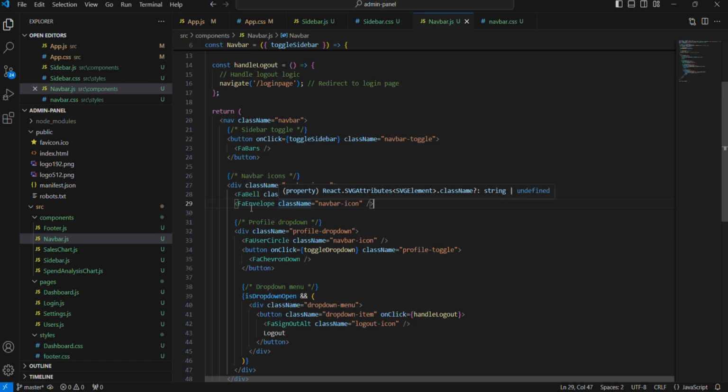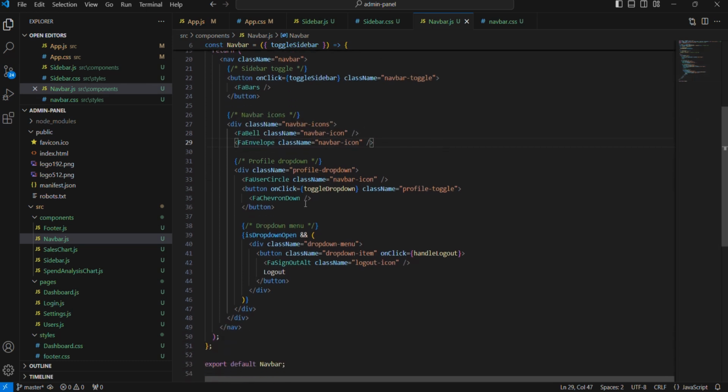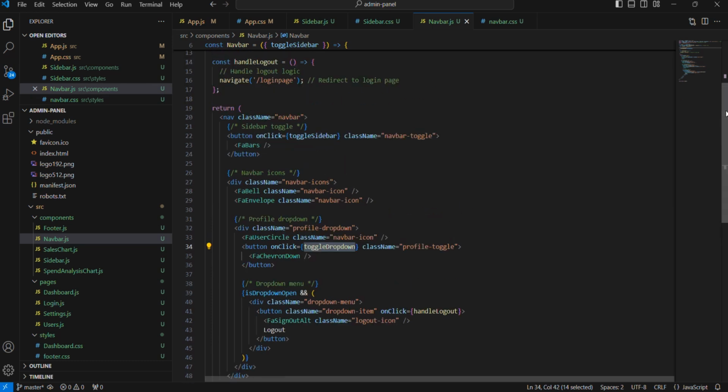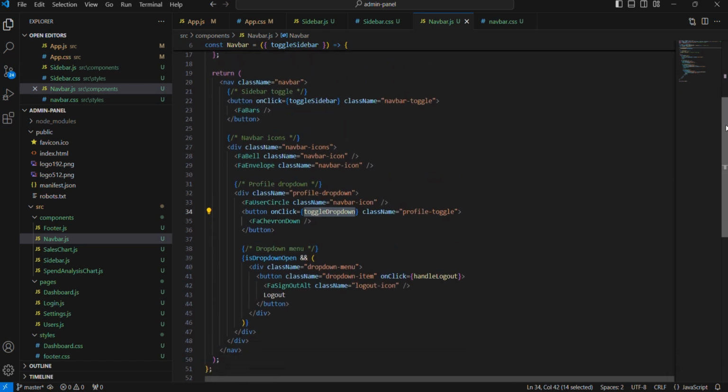These can later be extended to include dynamic counts or links to respective pages. In this profile dropdown, which is a class inside the div tag, we have added the FA-user circle icon to represent the user's profile picture. Following this, there is a button with a down chevron icon, FA chevron down, that toggles the visibility of the drop-down menu. When clicked, it runs the toggleDropdown function, which flips the state of isDropdownOpen.